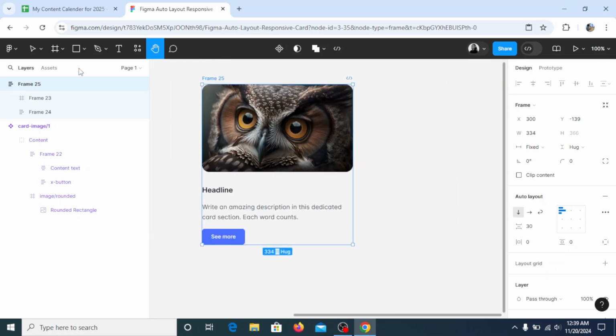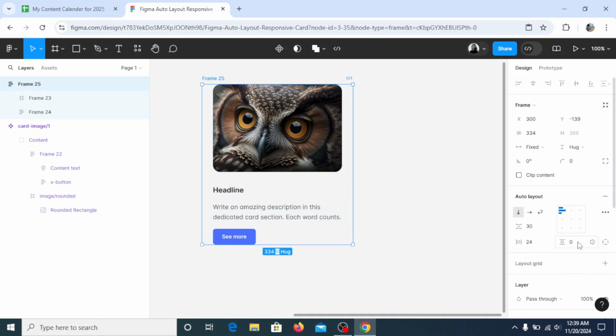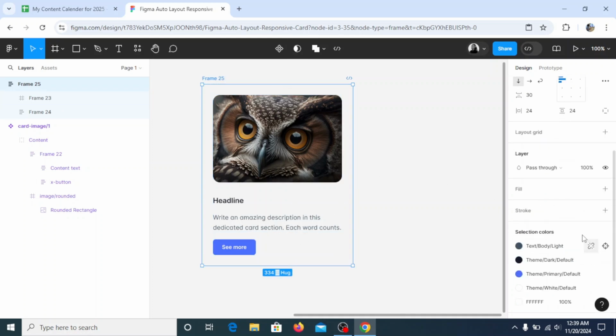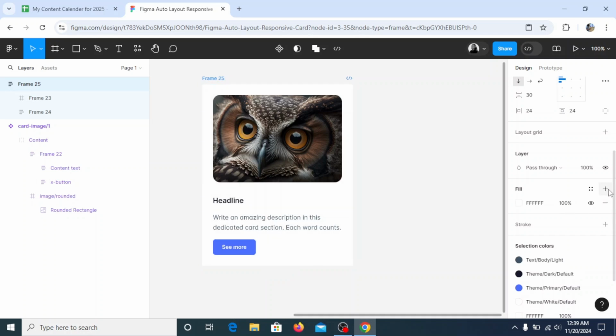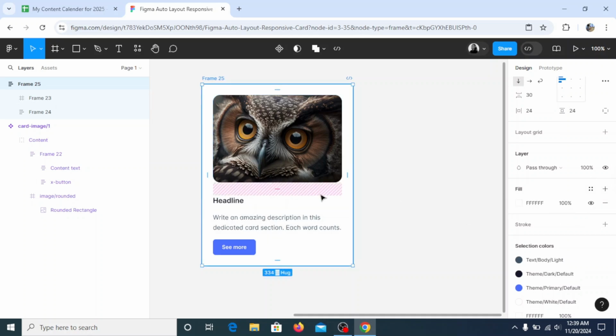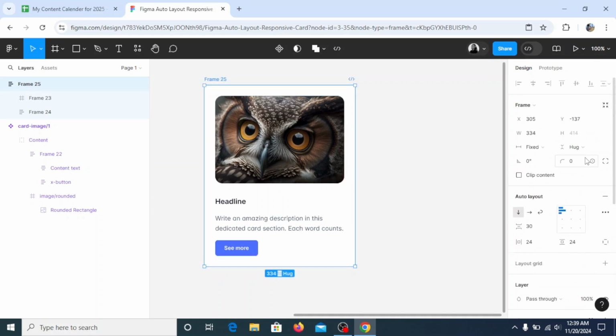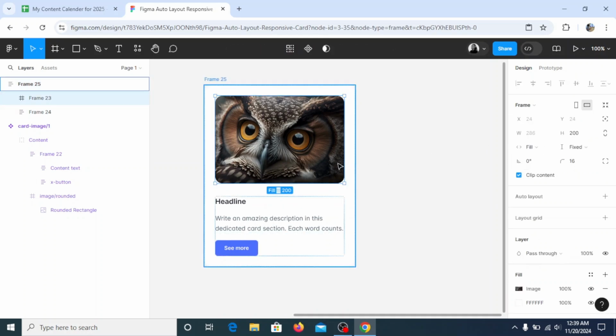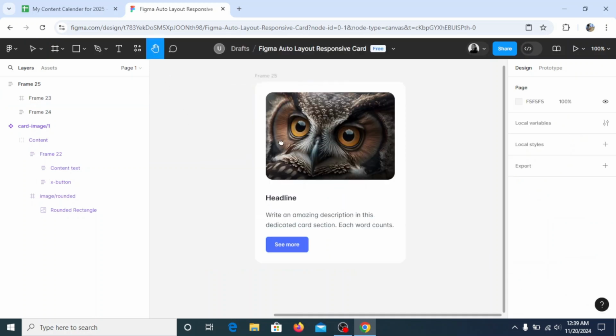The next thing now is we're going to give it a horizontal padding and a vertical padding. For the horizontal padding, I'll go with 14. The vertical padding, I'll also go with 14. For us to actually see what we're doing, we're going to come here and add a fill white. I'm also going to give this card a corner radius of 16, so that the whole corners are rounded. With this now, we have our card.